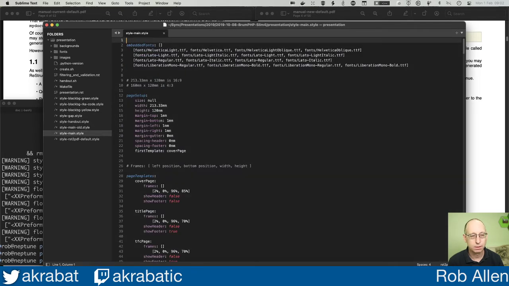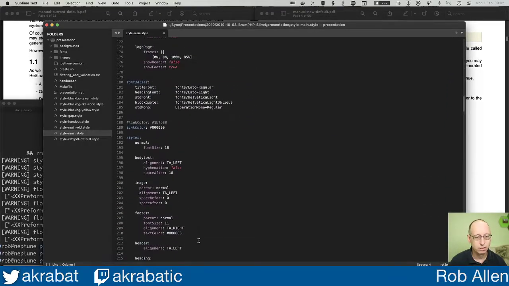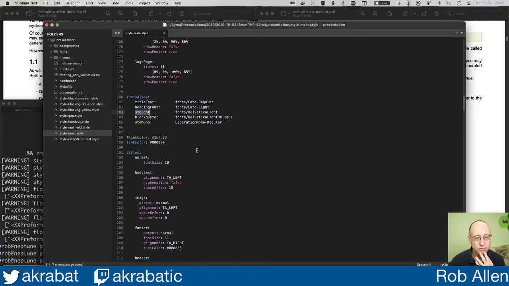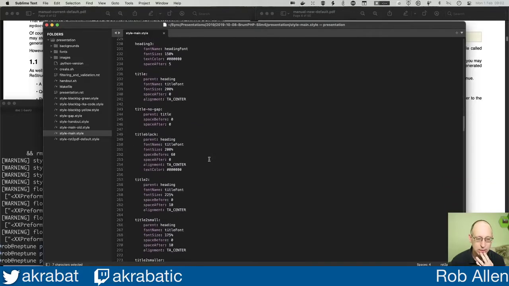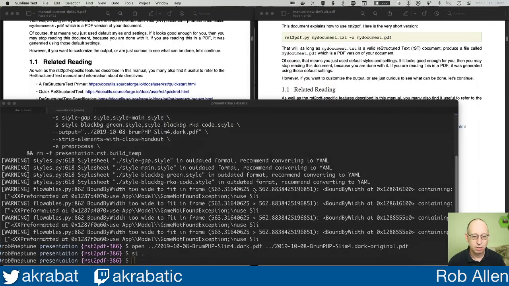Style main. How do we do the fonts? See, I overrode standard font. See, I've used very similar fonts, so it may be harder to tell. I wonder if I've got one that's clearer.